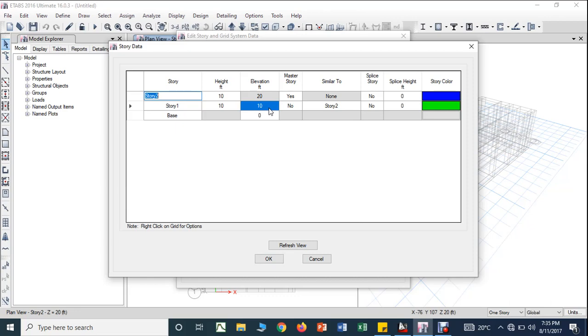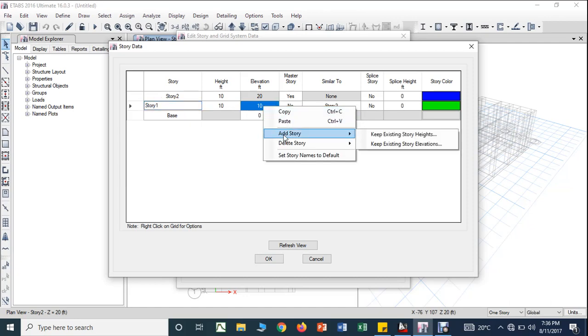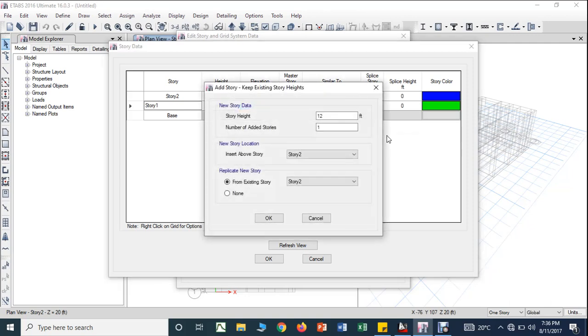What I'll do, I'll just click like this. Yes, can you see here? I'll just click on here. I can see add story, right? Add story. Now you can see it will ask you whether to keep the existing story height or keep the existing story elevation. So now I need to keep the existing story height. I'll just keep the existing story height.